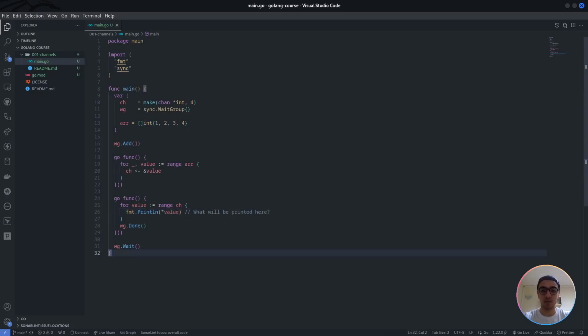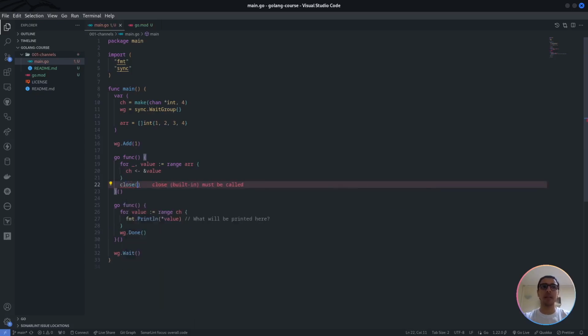3, 2, 1, boom. So the code right here actually has two bugs. The first bug is that we're not closing the channel right here, and this will cause the application to hang since the wait group done function is not going to be called. So the fix is simple. After sending all the messages, we just close the channel afterwards.